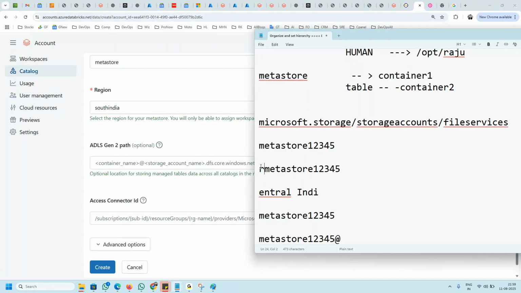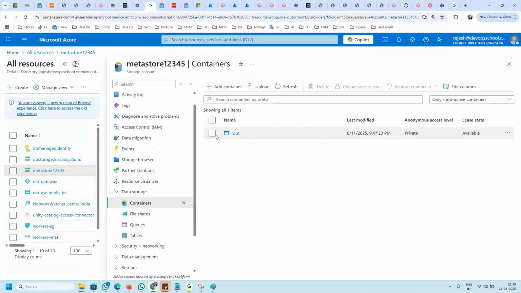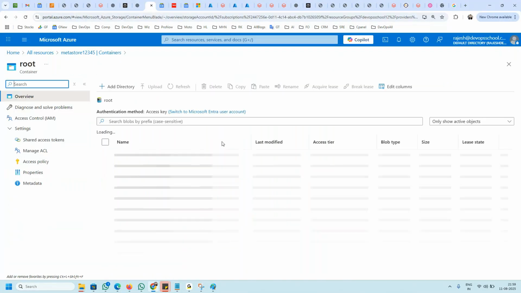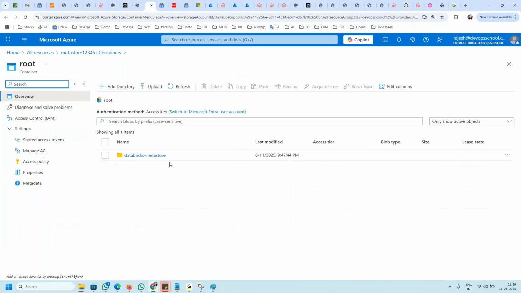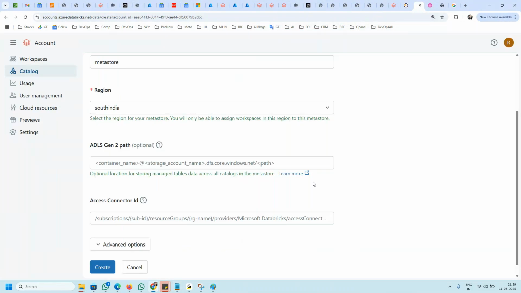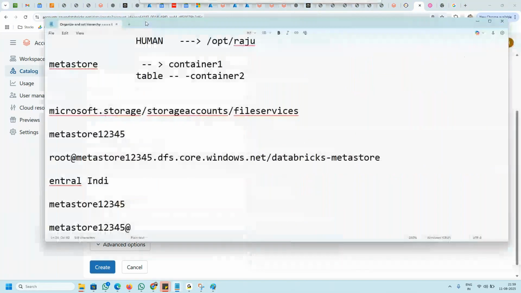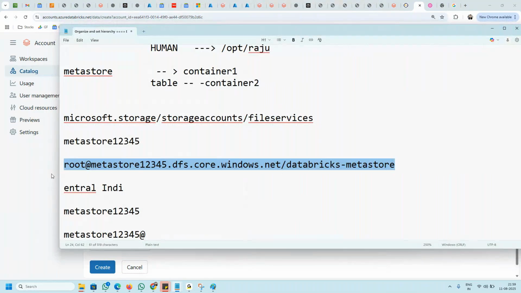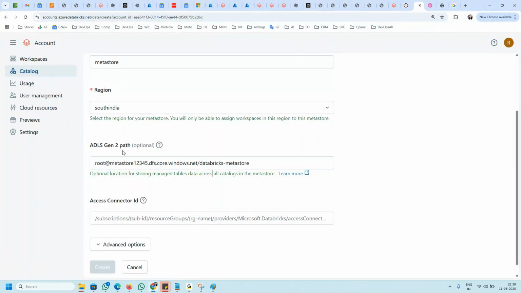So container name root at the rate of storage account dot dfs dot core dot windows.net, and the path which I made inside the container was this one. Yeah, this one. So this is the way, slash path. Okay, so this is the way you can set it. Now, so this is the one thing.